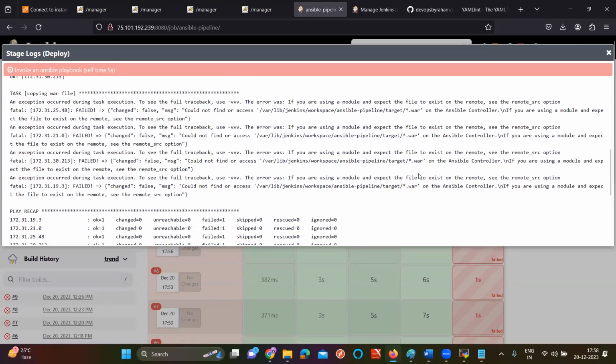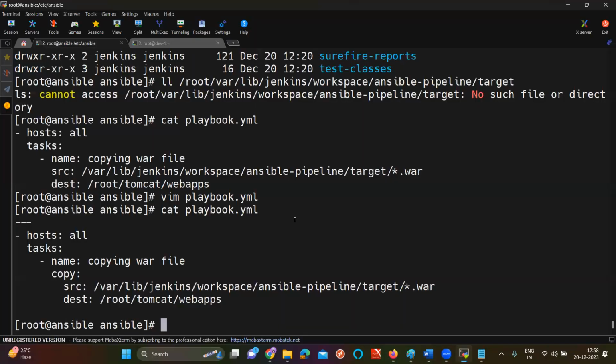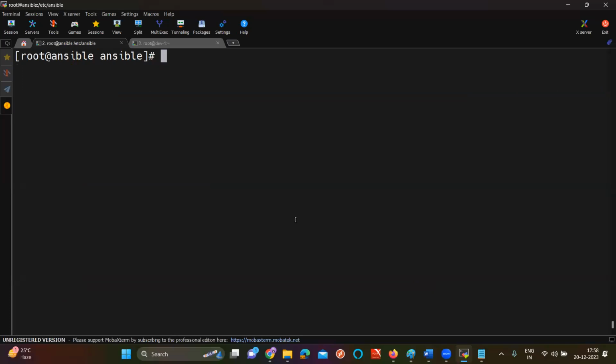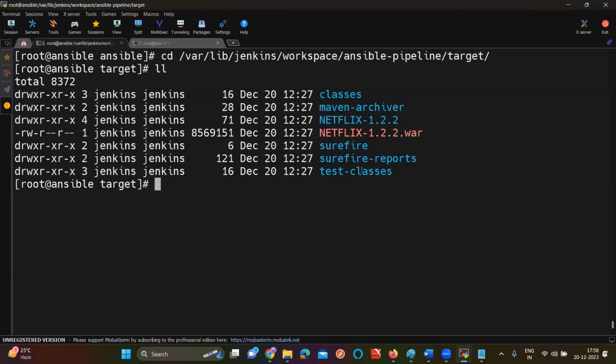So what we can do for that purpose, can we copy the var file to the root path for better purpose? Already we're having the var file, right? So if you go to cd /var/lib/jenkins/workspace, and in this workspace, Ansible pipeline, here what we're gonna do, target. Are you seeing this var file? Just copy this Netflix var file to your root path.